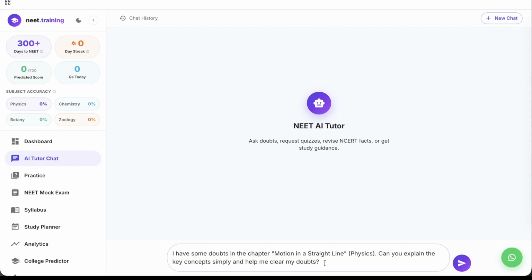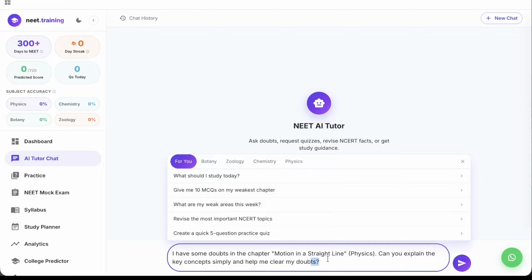AI Tutor is your go to place for doubt solving. Whenever you are stuck in a chapter or a specific topic, you can ask the AI Tutor to explain the topic in simple language. You can ask questions like, explain units and measurements simply. Give me short notes for this chapter. Help me revise this topic. Make a study plan for this week. Motivate me to stay consistent.